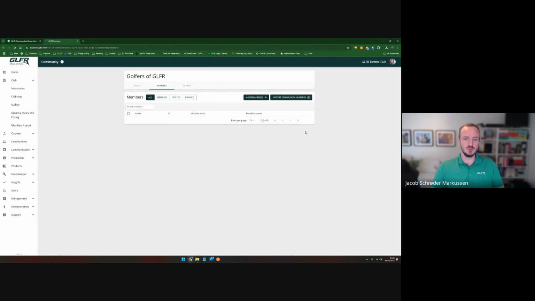There are basically two ways to do this. The fastest way is clicking import over here, which allows you to upload a CSV or Excel file to the platform and automatically import hundreds or even thousands of users. If you have fewer users or just one at a time you want to add, you can do it with the Add Members button. I'll show that in a few minutes.